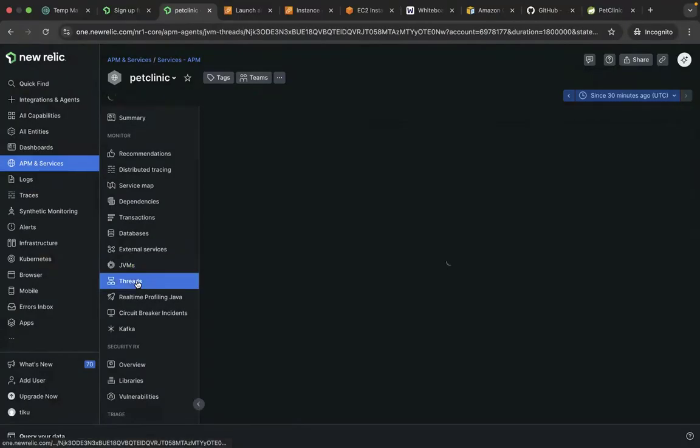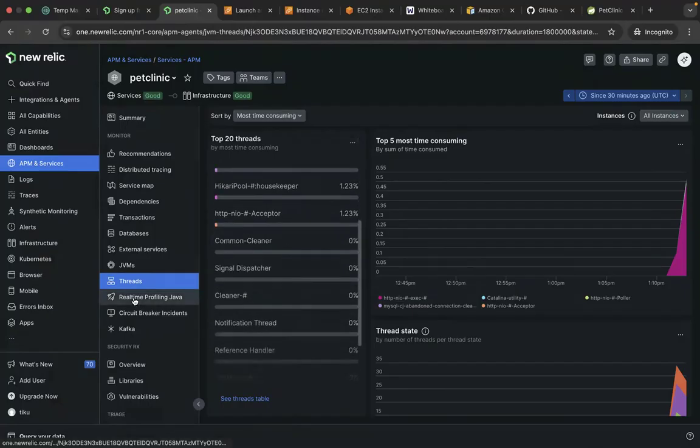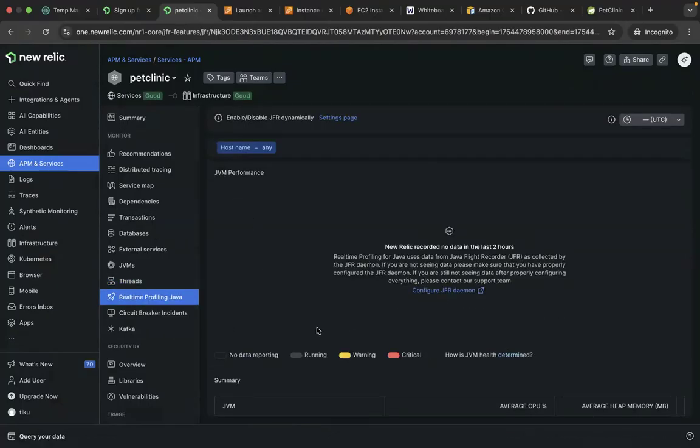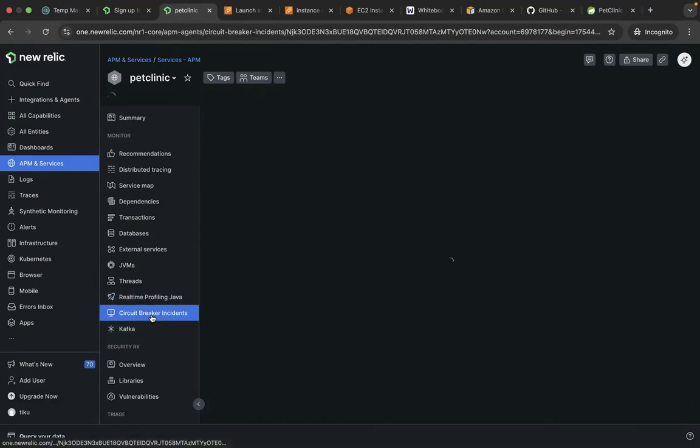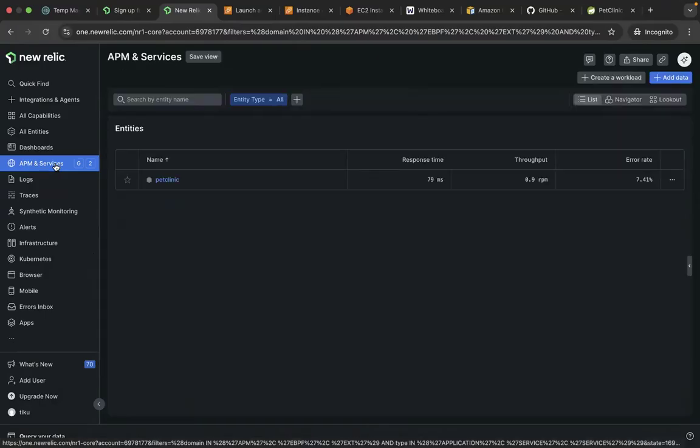Okay. Then you can see the thread count. So each, how much is getting executed and how many percentage. If you want to do real-time profiling, you can do here. So right now there is no records for last 2 hours. Okay. So this is the way you can enable your APM services.